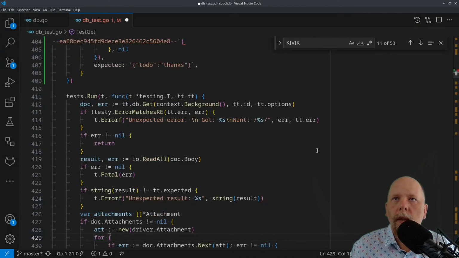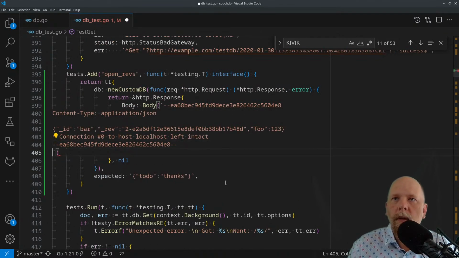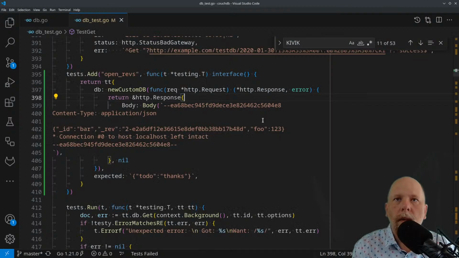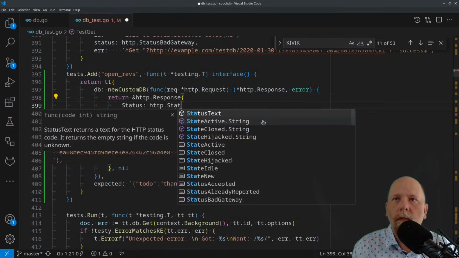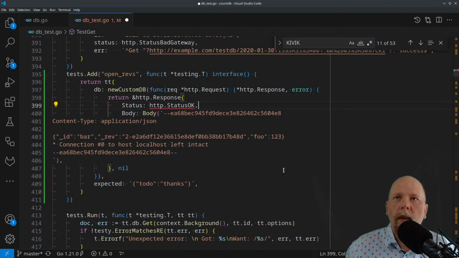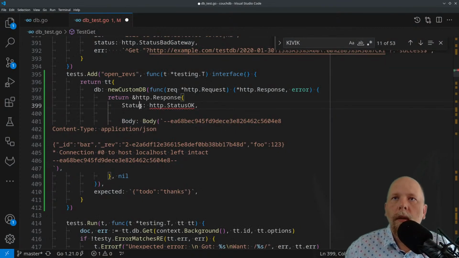Probably need a new line at the end here. I'm not certain if that's required, but it seems like a nice idea. Should be okay, I'm pretty sure. Let me double check. Status okay? Yes. That should be status code, I think, right? Yeah, okay. Header.